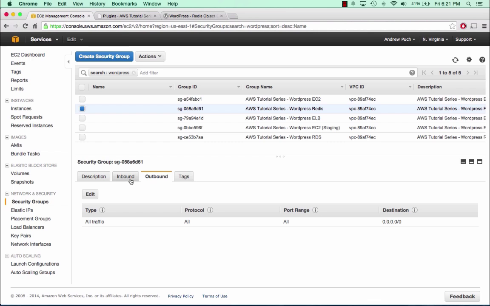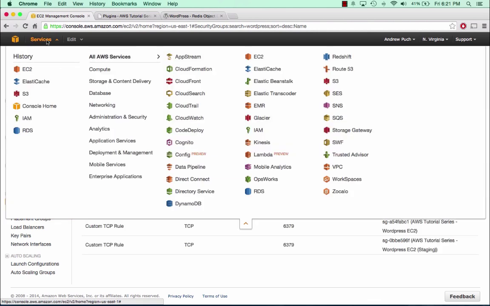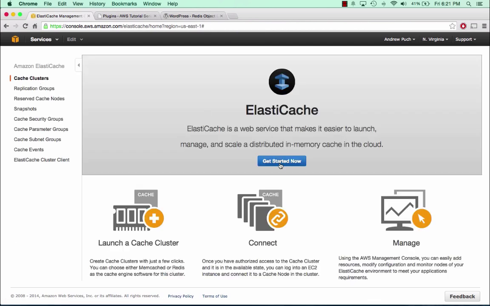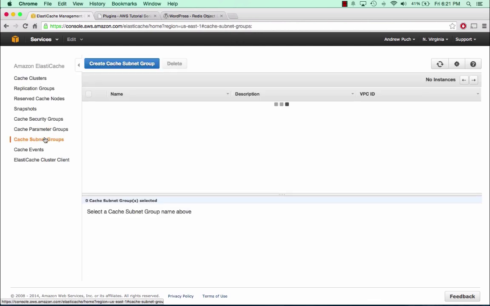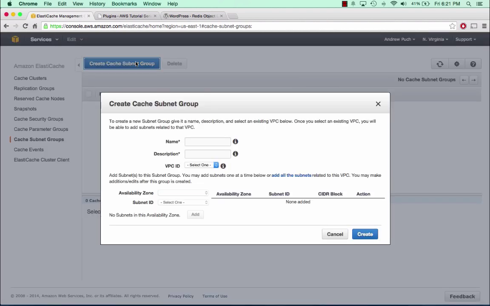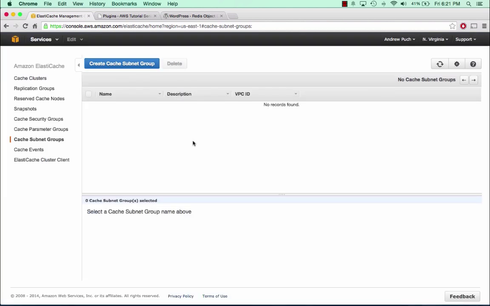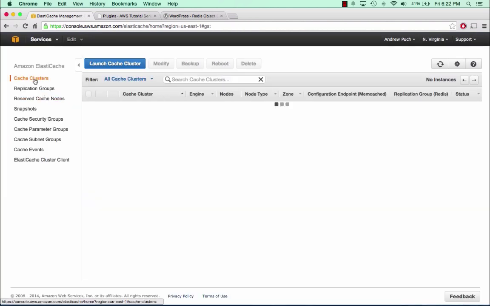Outbound allows everything. So now we can go to ElastiCache, and we have to first create a cache subnet group. So let's go ahead and do that now. Call it AWS tutorial, select our VPC. I believe you have to create two, just like the database. So go ahead and click create.